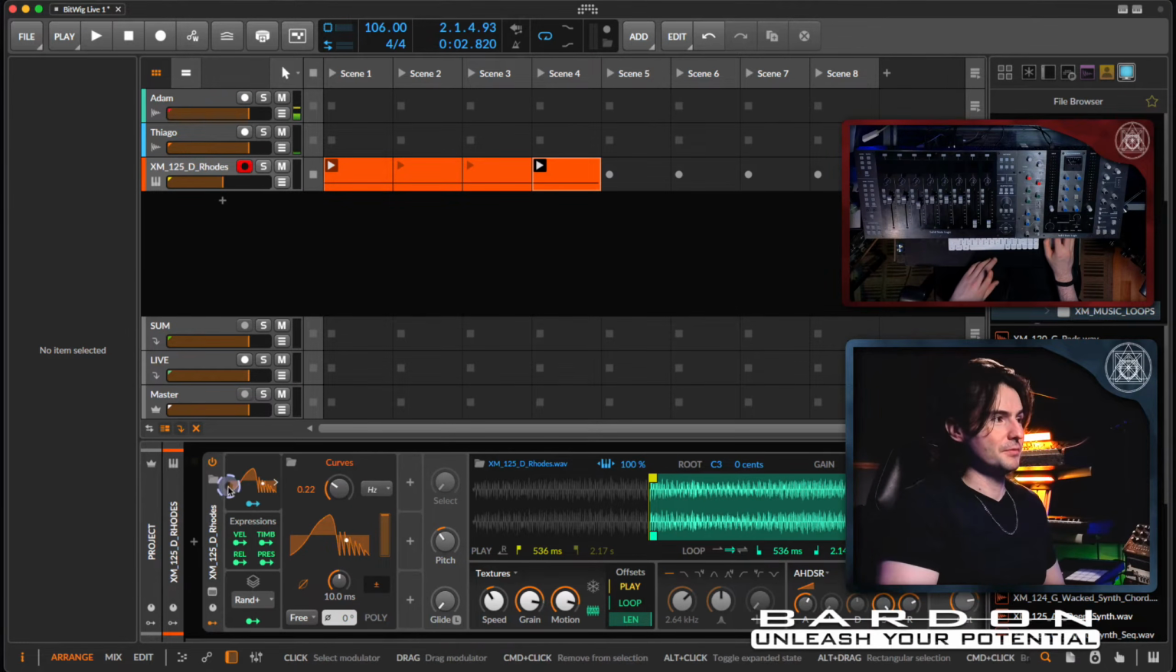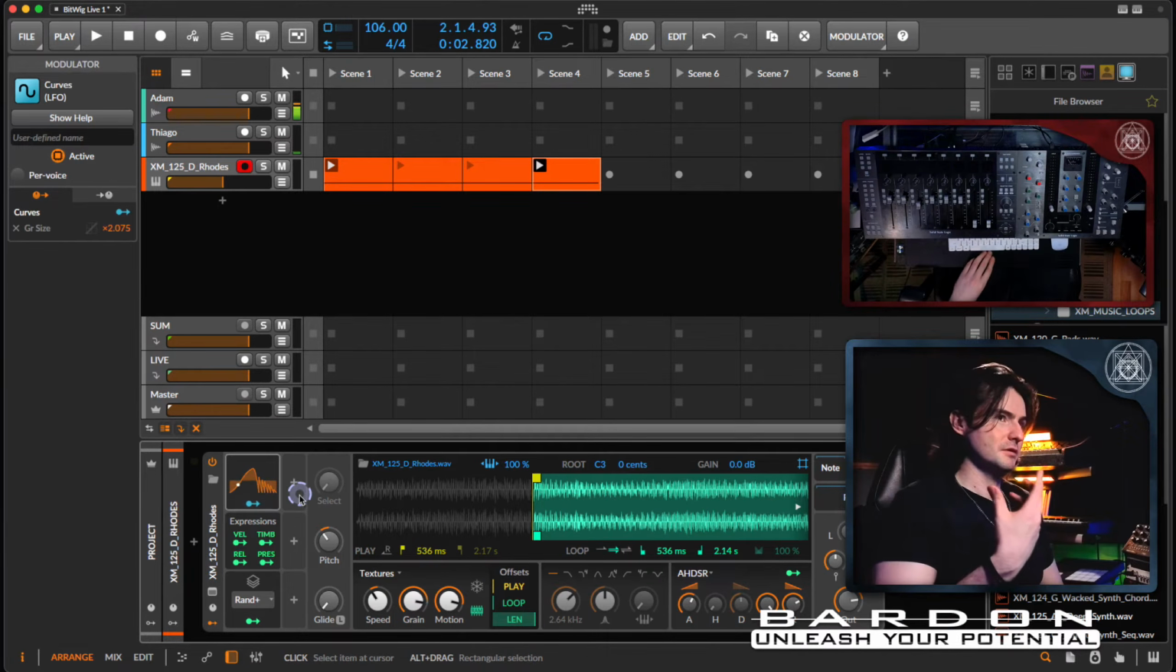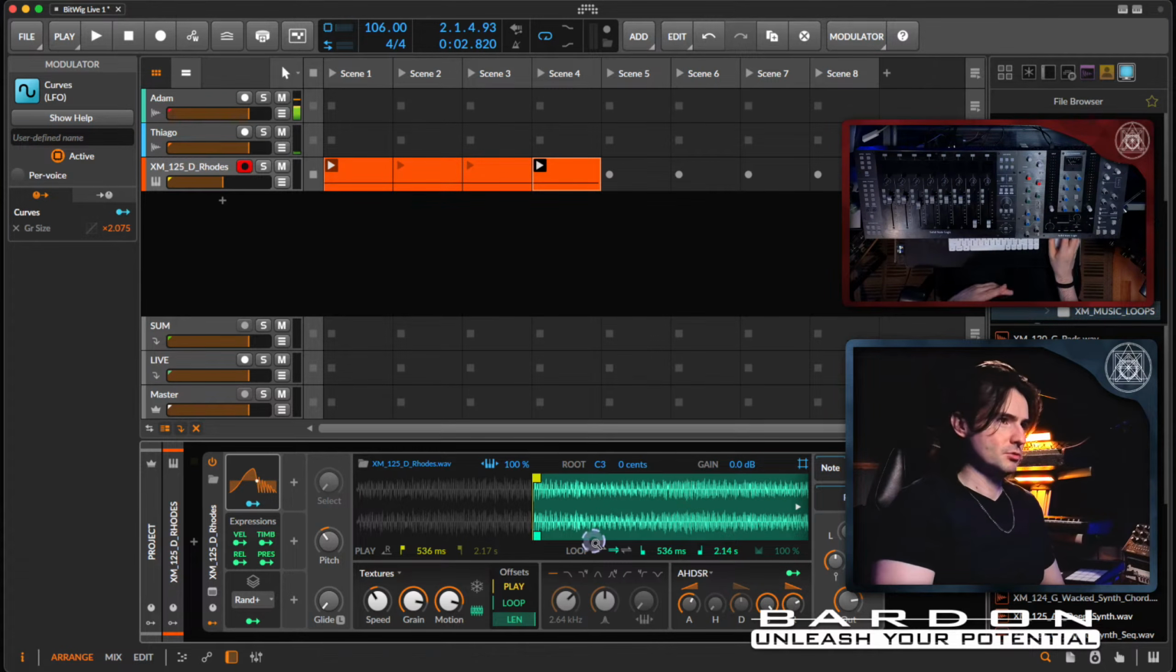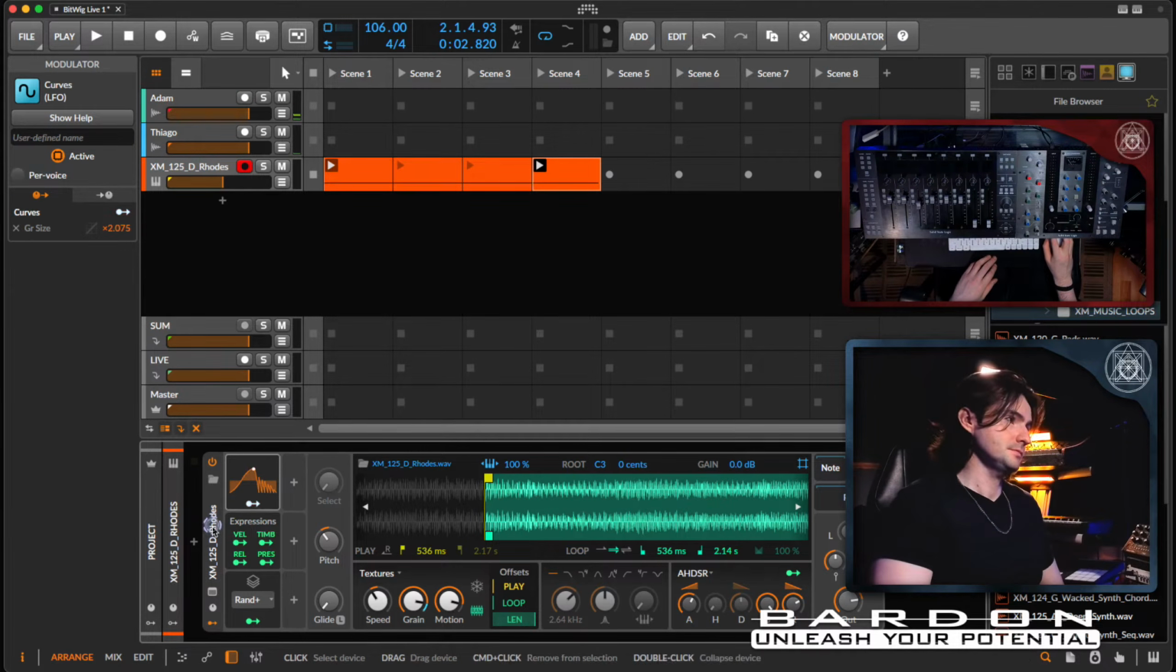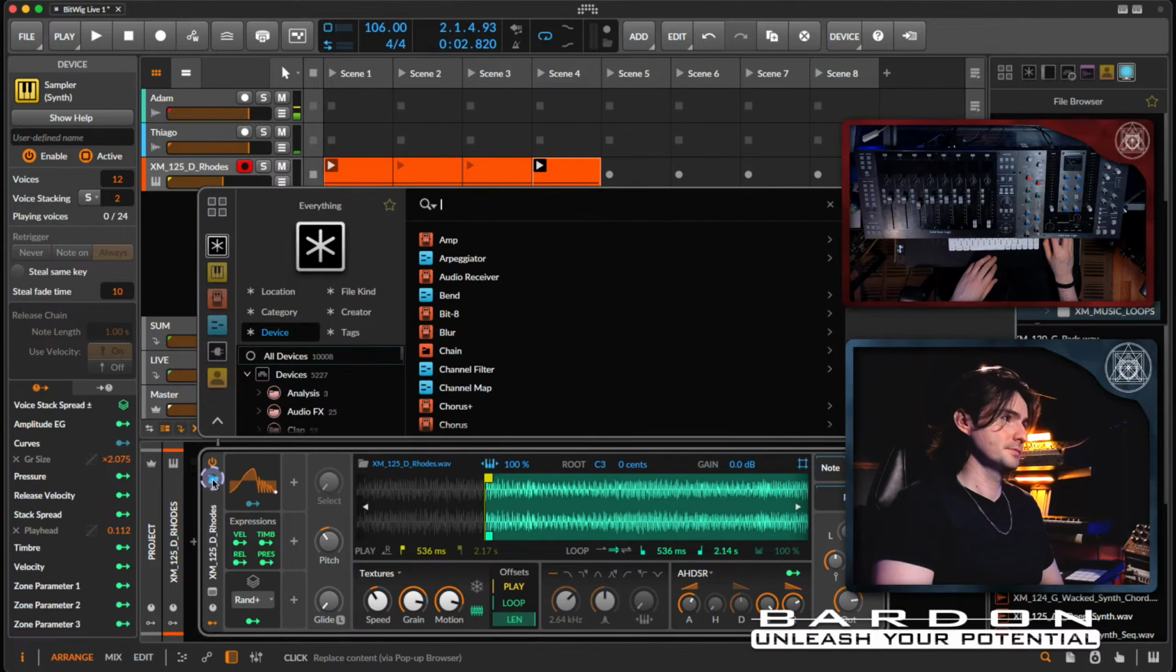I'm going to keep it here because the point of this is to create a very lush sounding pad so we can actually use this as a starting point for the track. So let's begin applying effects. There are two ways to do it here in Bitwig. I'm going to close this. Sorry.